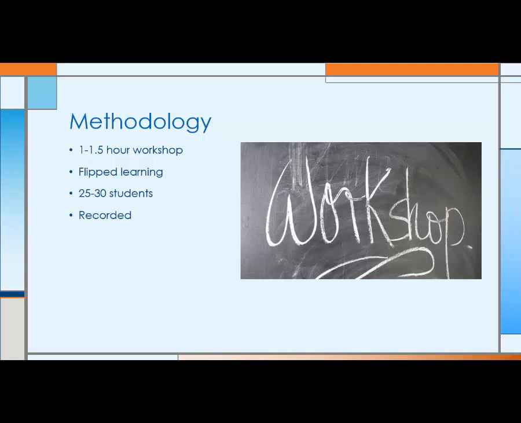The online workshop will be an hour to an hour and a half in length. The workshop will use flipped learning to promote active learning. Students will take a pre-test and watch videos before the session. The group will be no more than 25 to 30 students. Although the workshop will be recorded, there can be multiple sessions to accommodate for student schedules and larger classes.